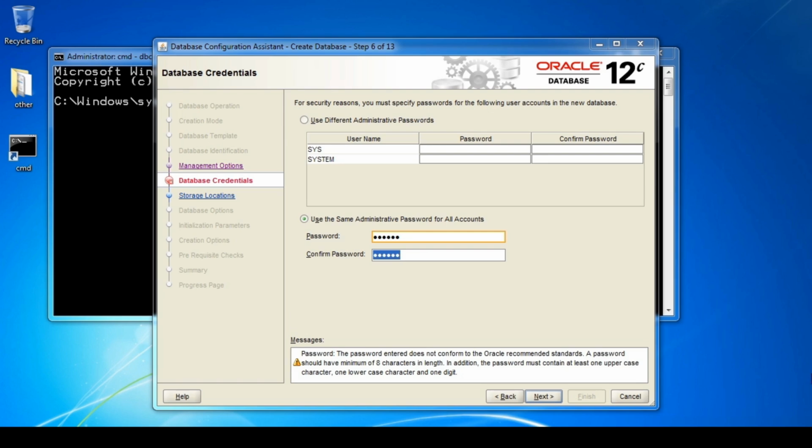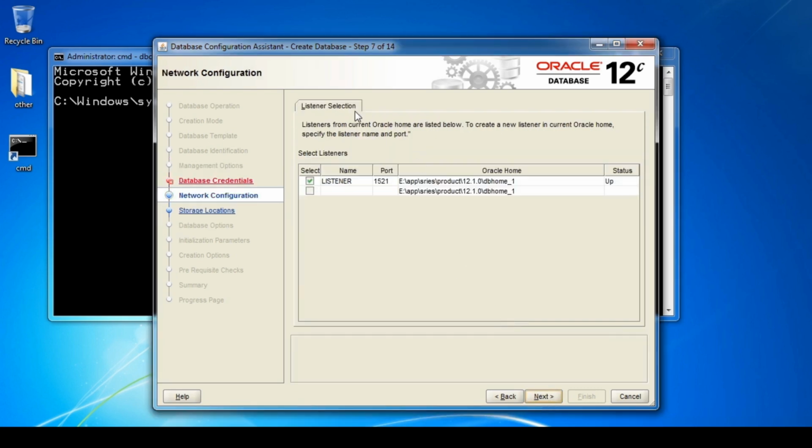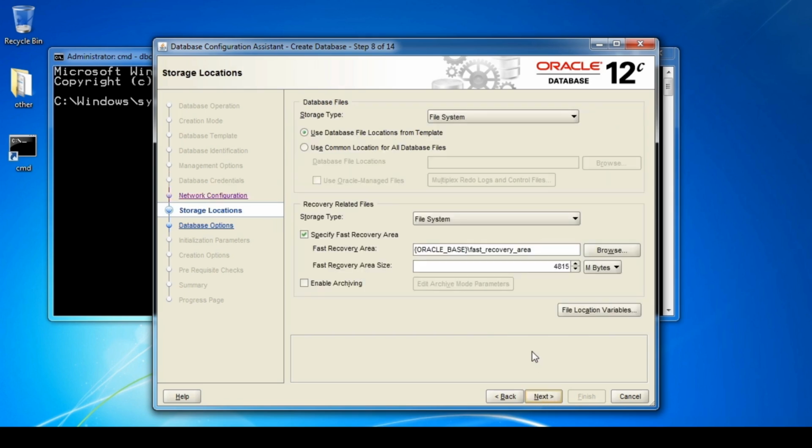In this lesson, we continue with the creation of an Oracle database. We've put in our password information and we click Next. Our next option is for listener selection. So we've already configured a listener called Listener running on port 1521, and that status is up. And so that's the listener that it wants to use, and we will allow it to do so and leave that selected. Click Next.